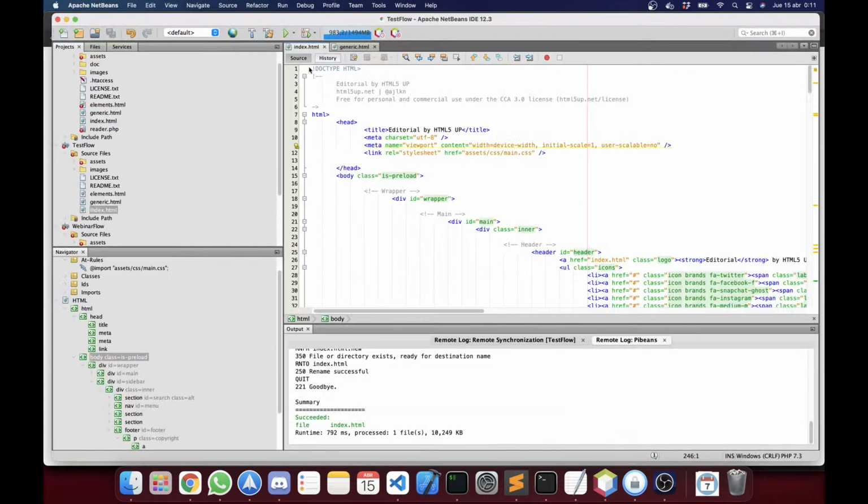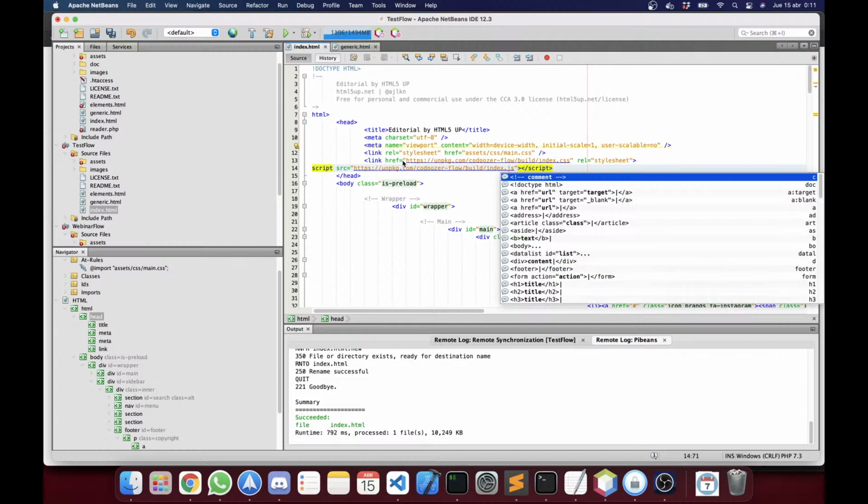in every page of your website, here in the head. If you look at your HTML, there's a first part which is called head. You just need to paste this here.